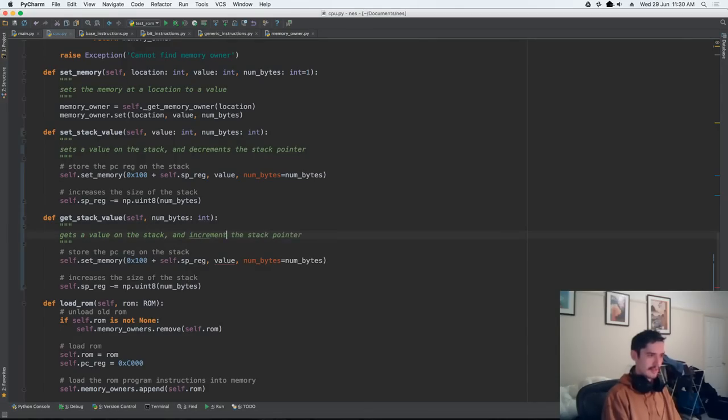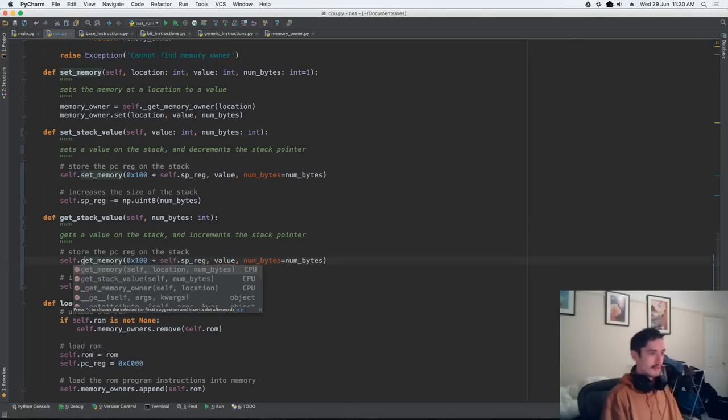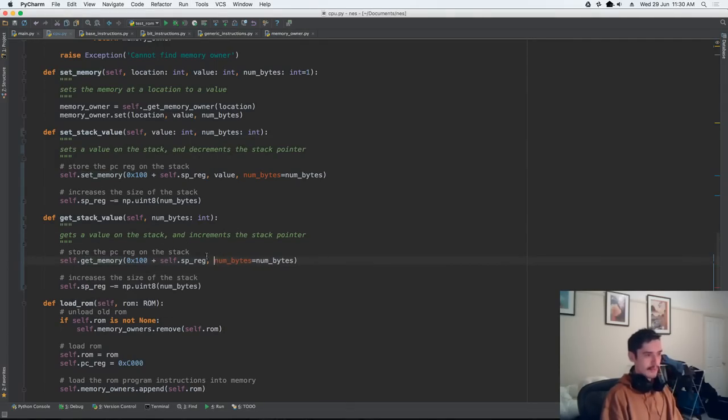And since it's going to make the stack smaller, it's going to increment the stack pointer. So instead of setting memory, we're going to get memory. We're going to pass in a number of bytes, and we're going to pass in 0x100 plus spreg. We probably should parameterize this. I'll do that in a second. And we want to decrease the size of the stack, and we do that by doing a plus equals. Cool.